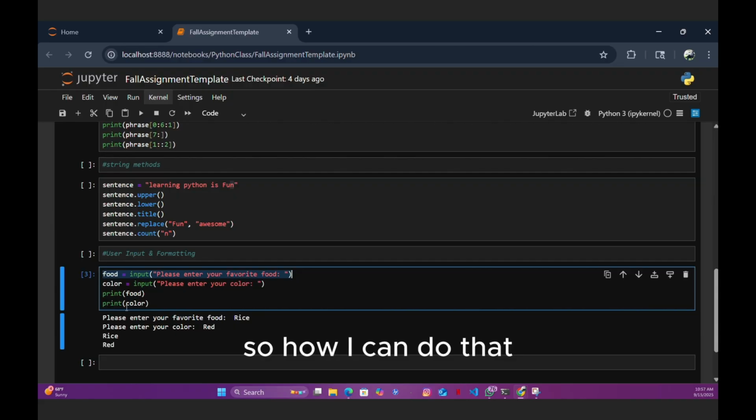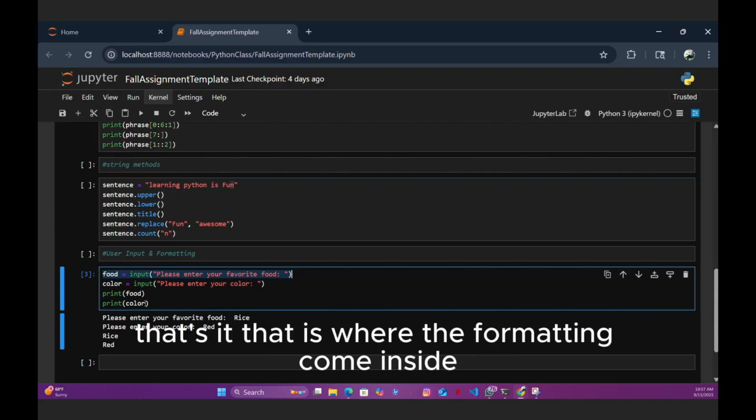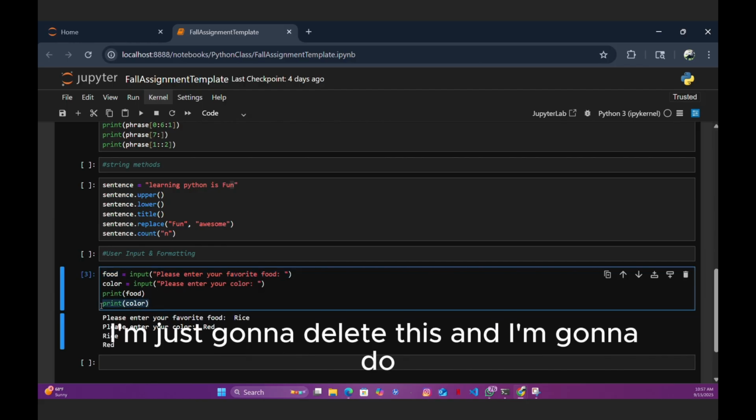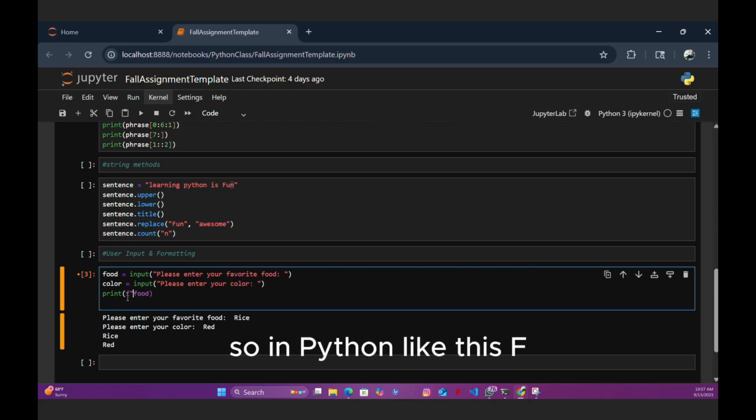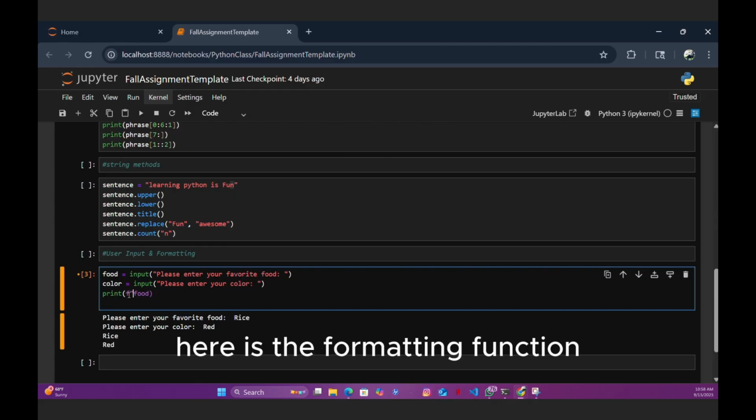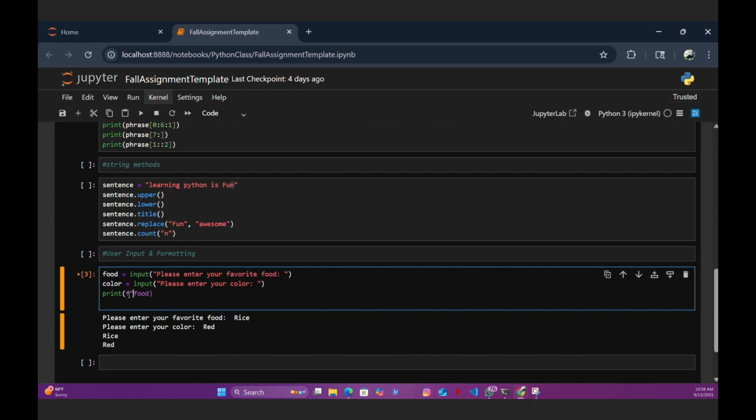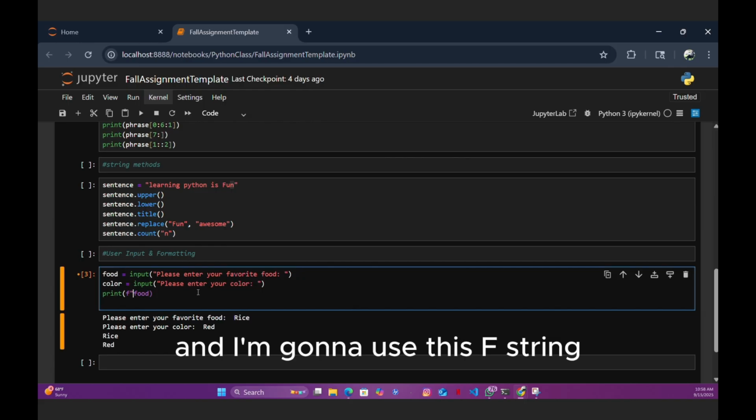So how can I do that? That is where the formatting comes inside. So let's see how it works. I'm just gonna delete this and I'm gonna do f string. So in Python, this f here is the formatting function. So it's just called f string. And I'm gonna use this f string.